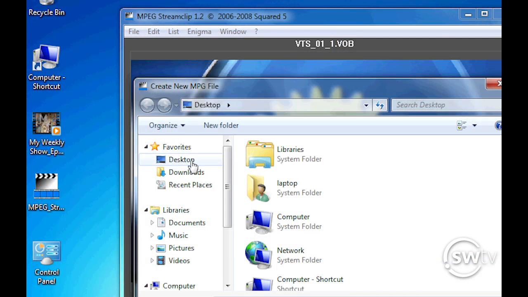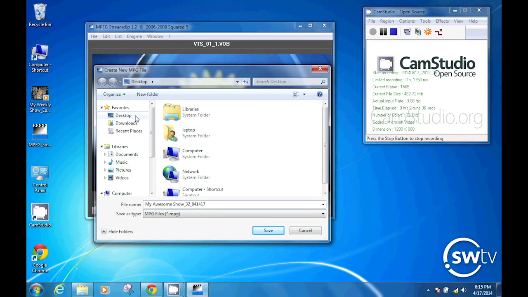I would encourage you to save it to the desktop. It's going to be easiest to find when you go to upload it to the FTP server, and our video tutorial on uploading those files is kind of predicated upon the idea that your file's going to be on the desktop. So make sure you have this selected, desktop, in this left column, and go ahead and hit save.